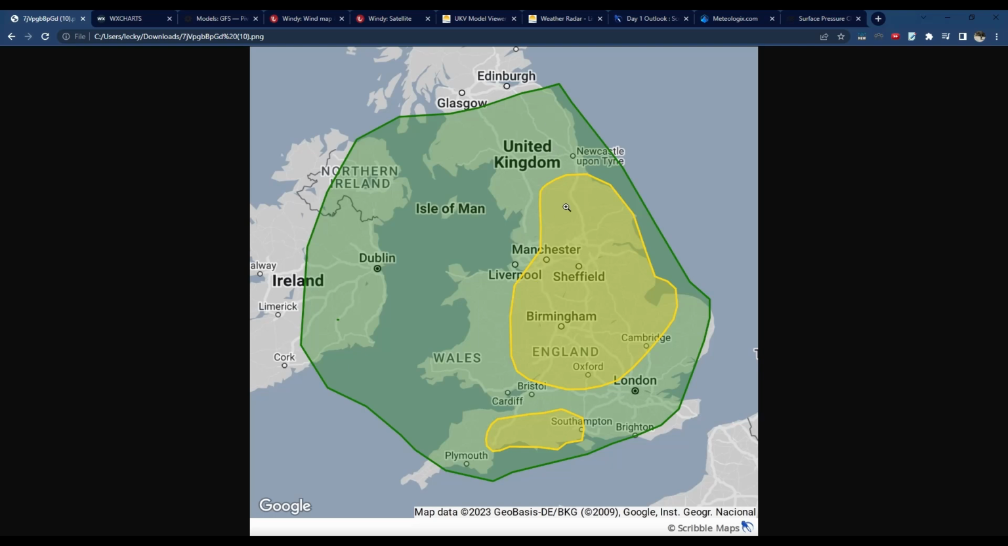You can see I've got two colours. The green colour is the marginal risk, that's 1 out of 5, generally isolated lightning, and then the yellow colour is the slight risk, that's 2 out of 5, that's lightning more possible, potentially some thunderstorms, and you can see those areas at risk today there. I don't need to kind of explain.